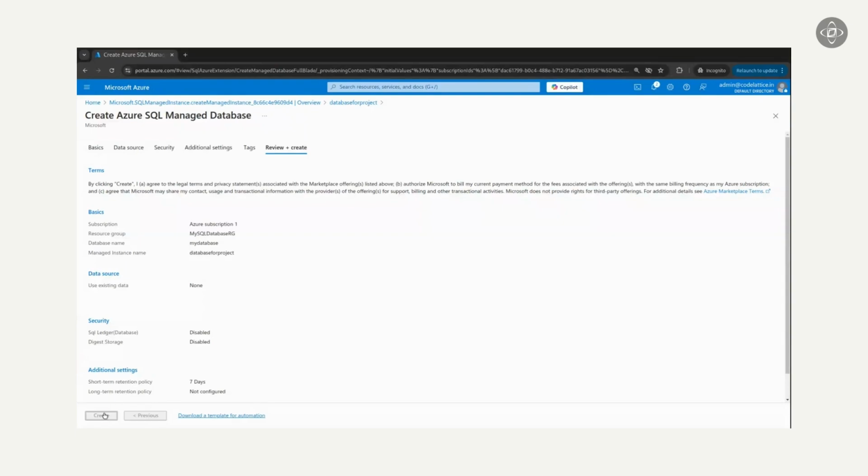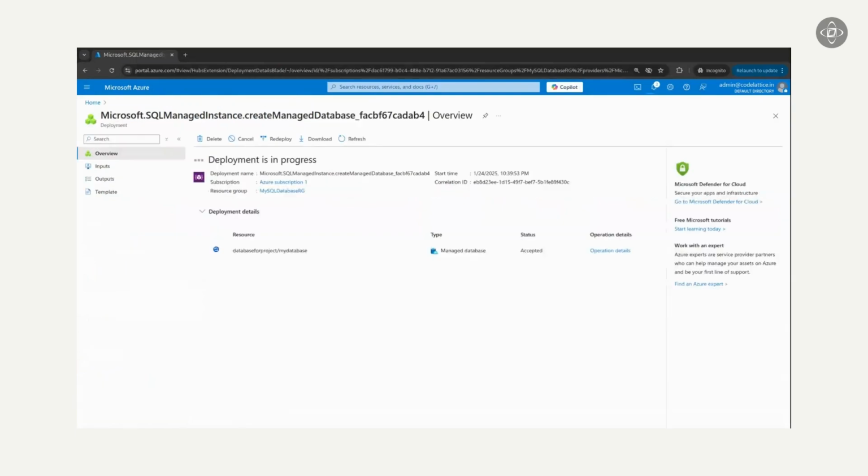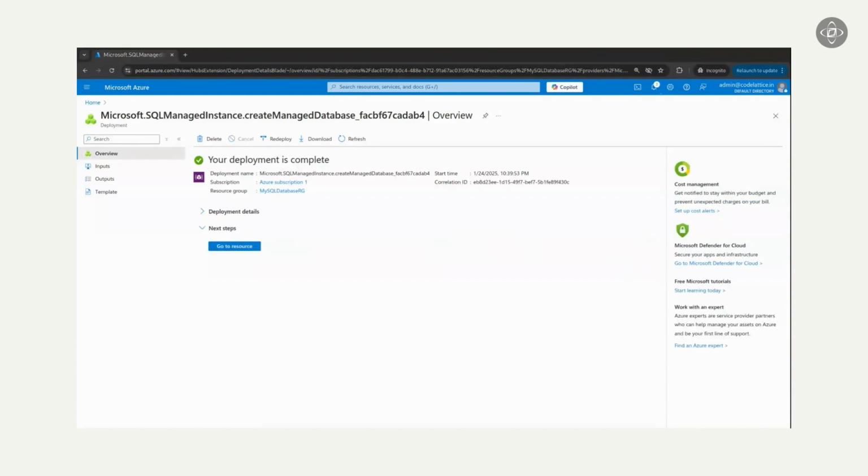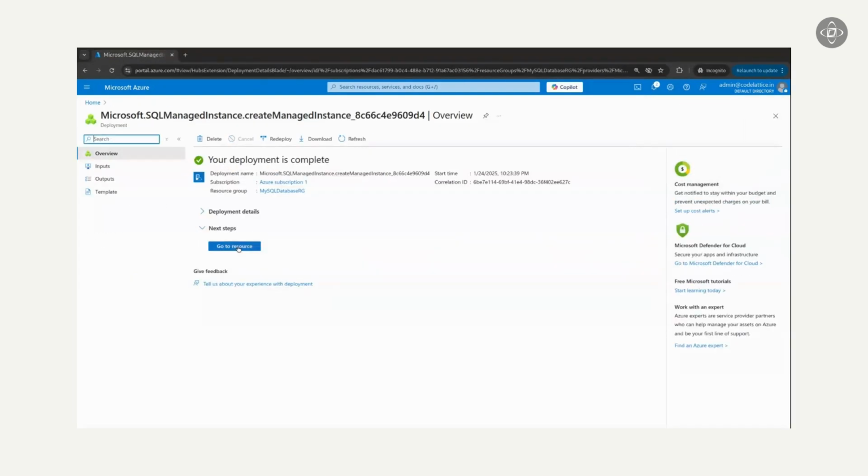To begin interacting with your data, establish a connection to your database using tools such as SQL Server Management Studio or Azure Data Studio. Your database is now set up and ready to use. You can also use network security groups in Azure Key Vault to keep your data safe.